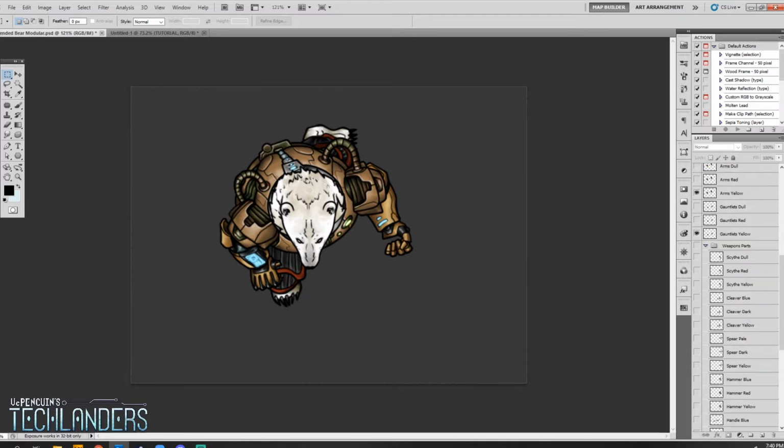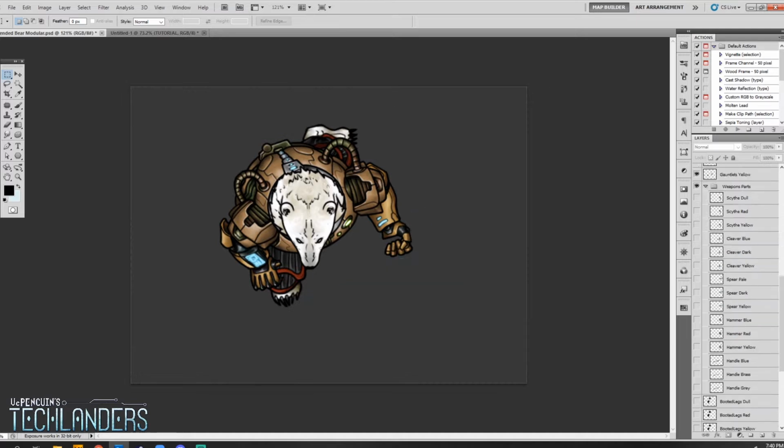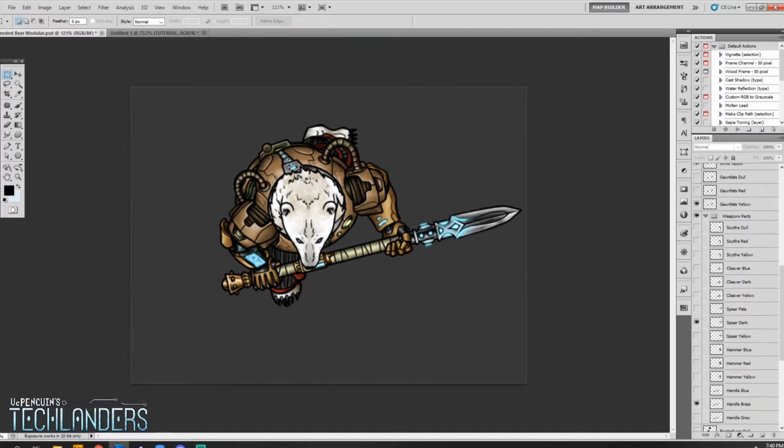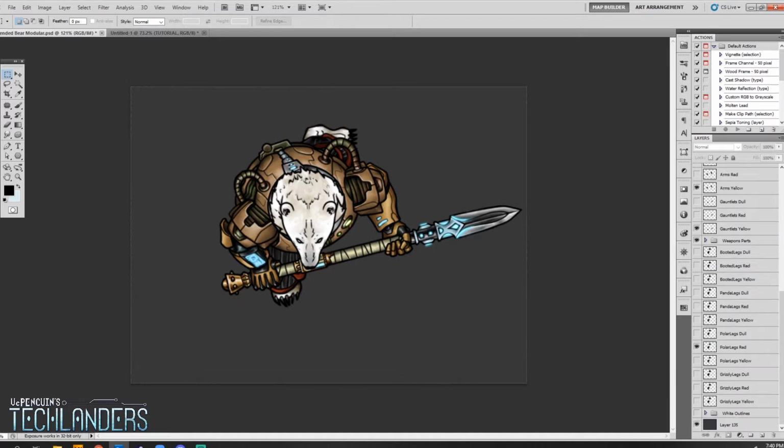For a guy like this, well, let's give him something to hold on to. I have 3 different versions of this handle. I think I like that one. And I'll just choose a spear tip. Great. I like that one. And that's it. That's effectively this token completed. This is an Ascended Bear with all of its parts.